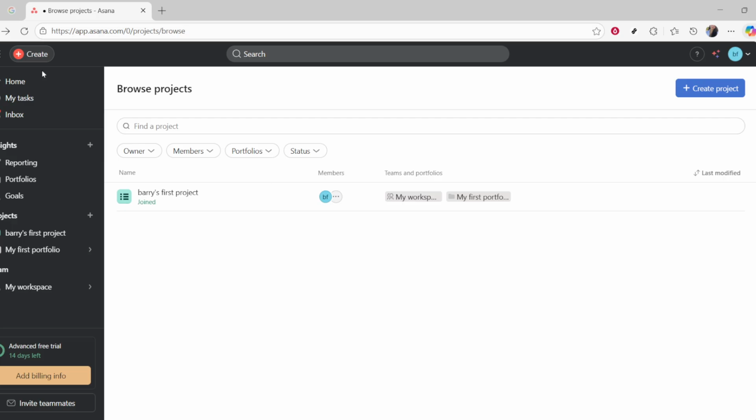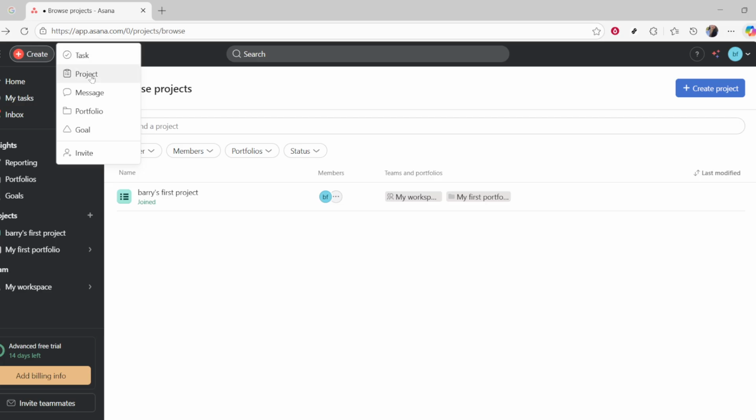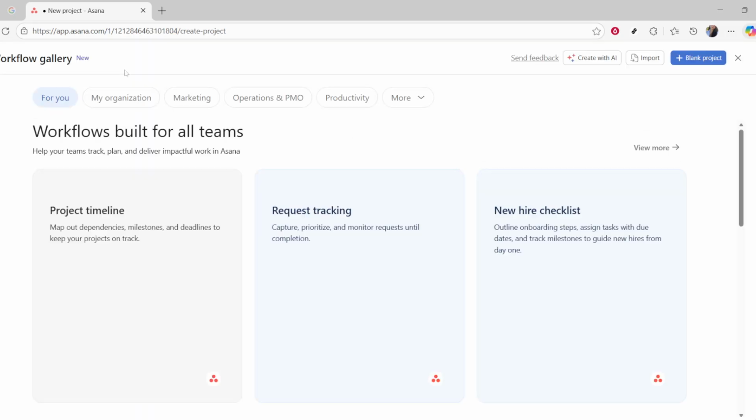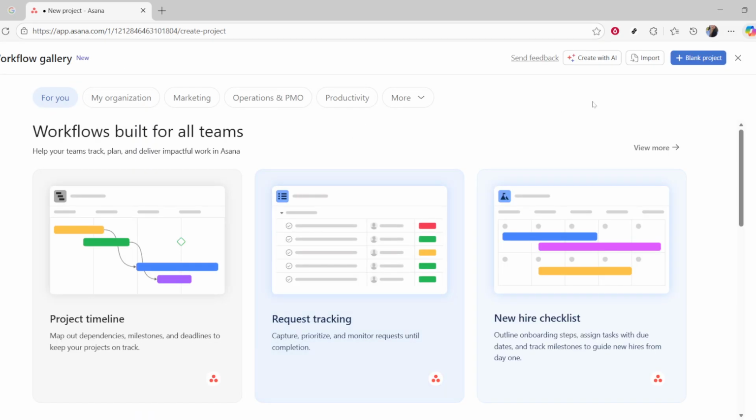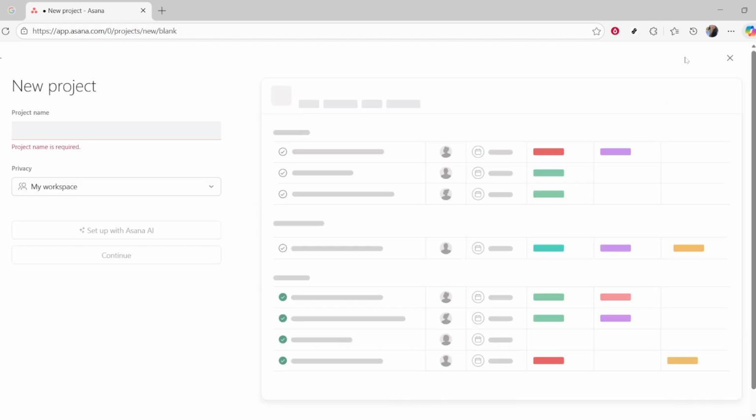Once you're in, glance at the left-hand sidebar and find the option to create a project under your workspace. Click it to open the Project Setup window. Give your project a clear, memorable name that reflects the work you're managing. A crisp name makes it easier for teammates to find and understand.